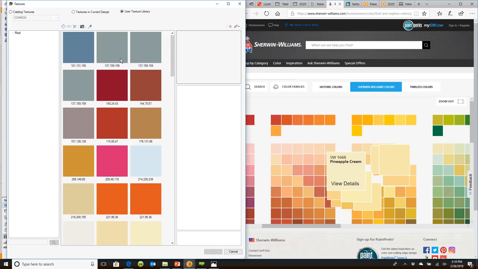There's a feature right here called an eyedropper. If I take the eyedropper, hold my left button down, and drag it to pineapple cream and let it go, that color is now captured. I can actually name it pineapple cream. I can use it not just on this cabinet, but on cabinets for the next design, the design after that, because I've captured that color.